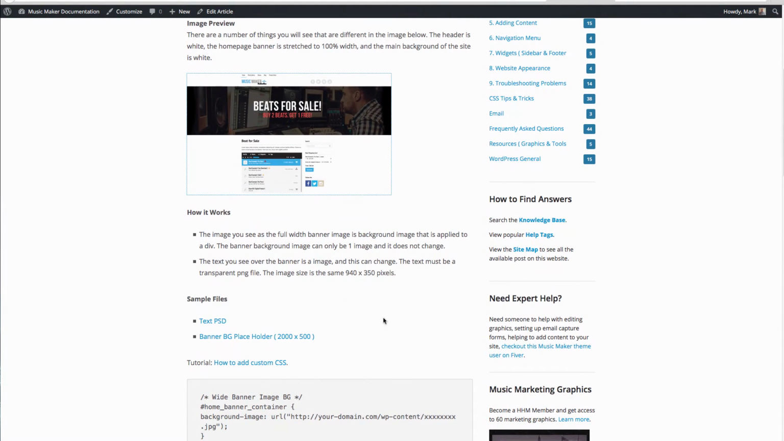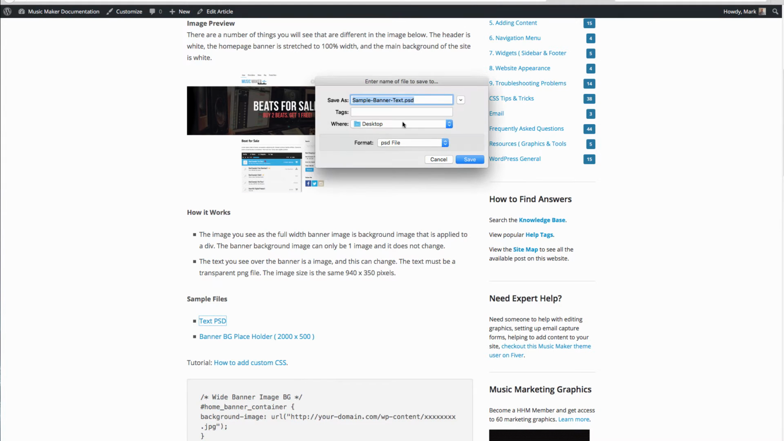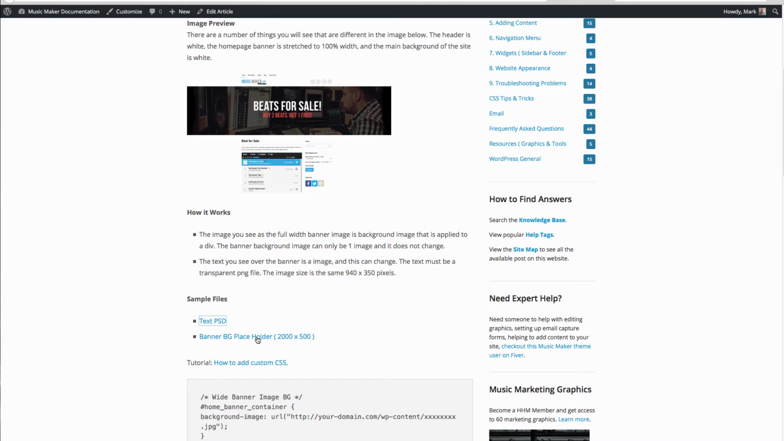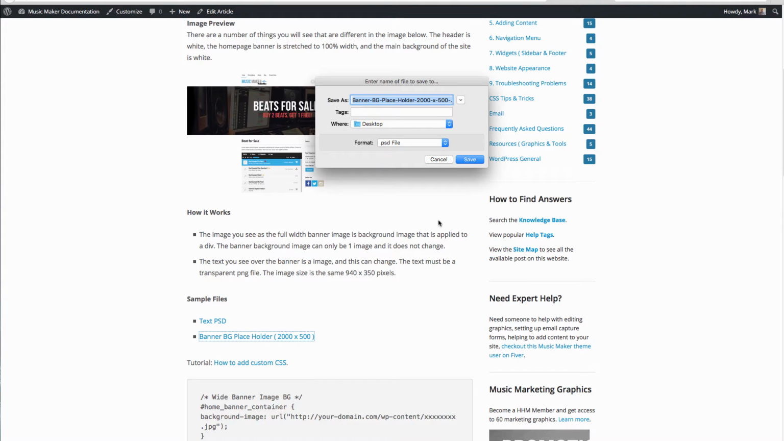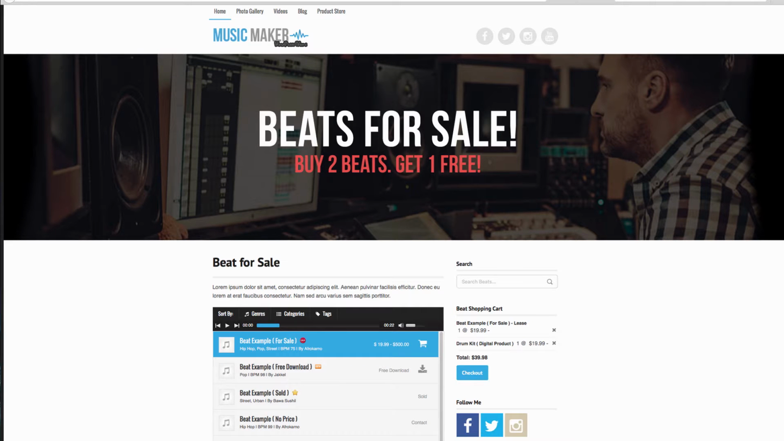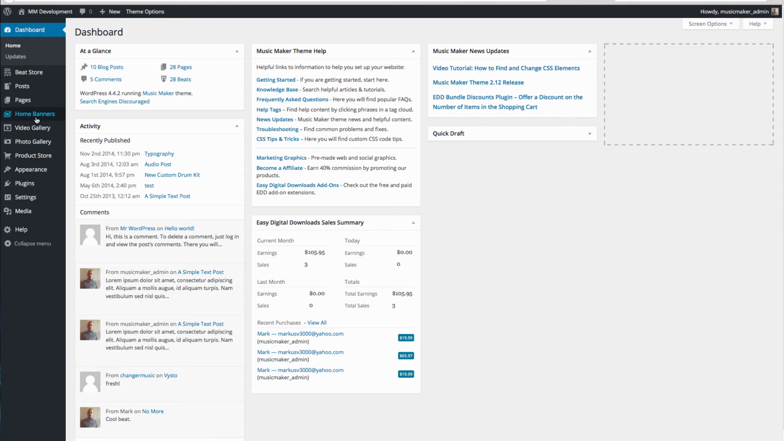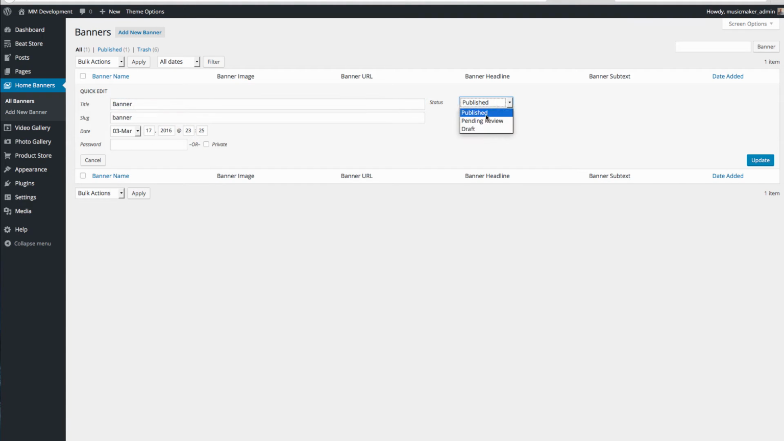So in this post, you want to download the sample files. I'm going to click save link as, and I'm going to save it to my desktop. And these PSD files, Photoshop files, are samples for you to work with so you know what you're doing. So what I'm going to do first is go to the website. I'm going to remove this homepage banner because it's not going to work for this. So I'm going to go to dashboard, go to homepage banner, and unpublish this.